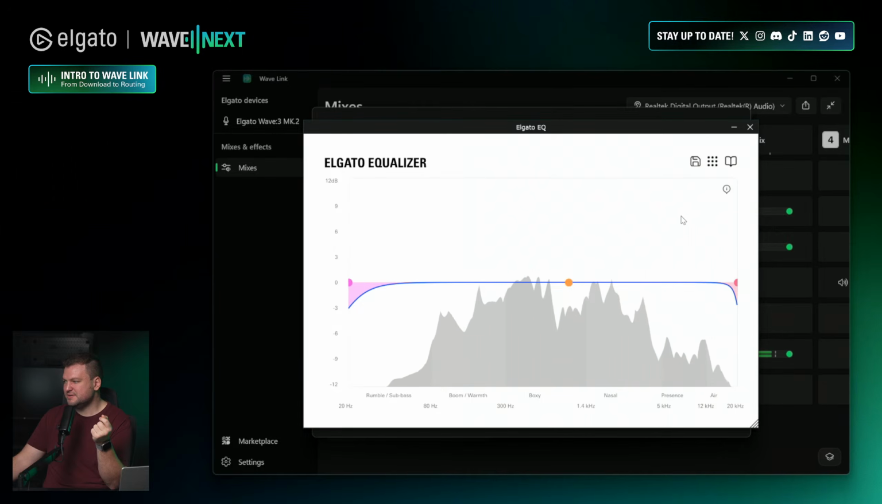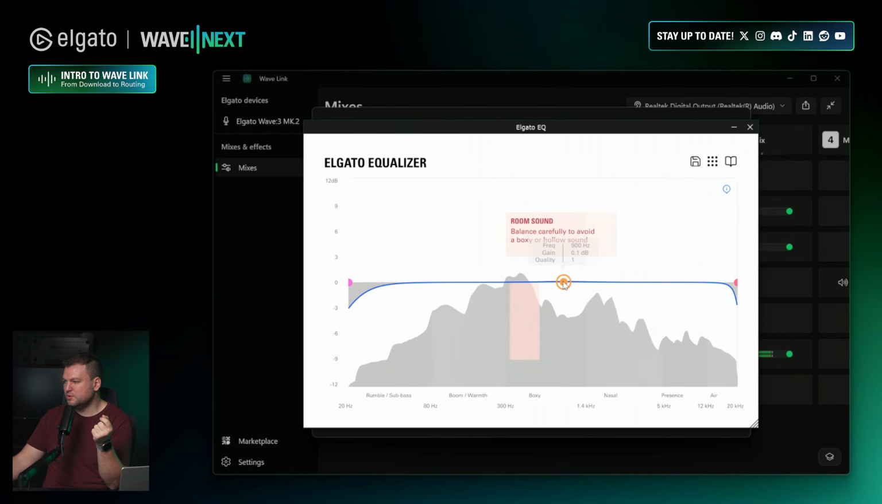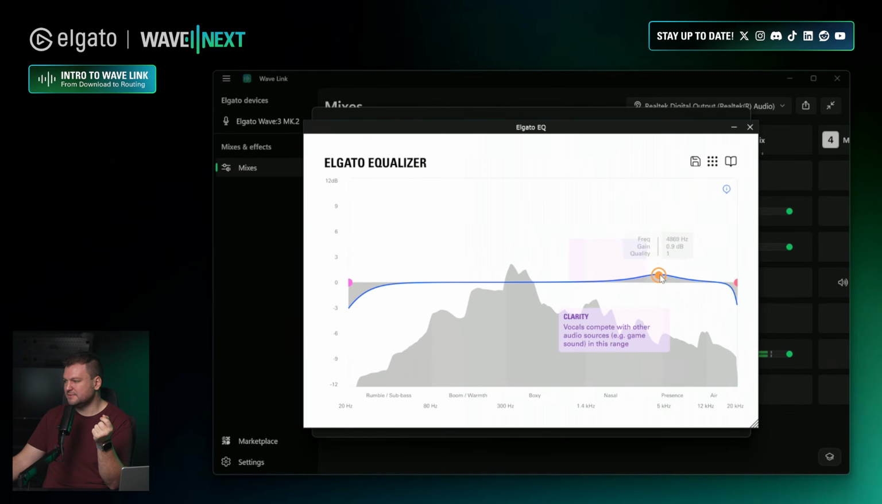It actually shows you. You can click on this little thing here, and depending on where you move, it'll actually give you a little description of basically what type of sound you're affecting there.